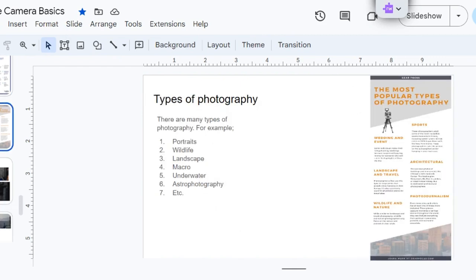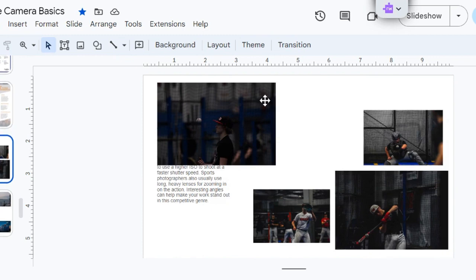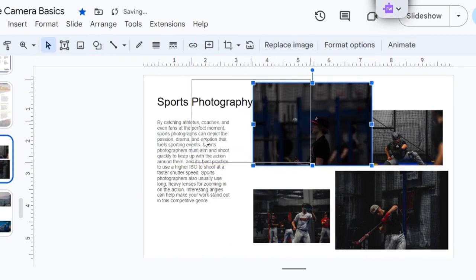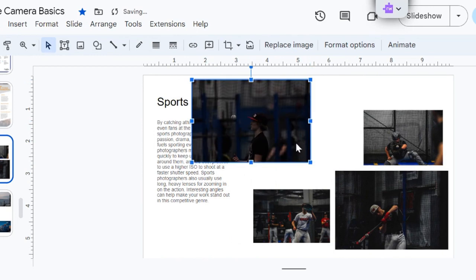Types of photography are portrait, landscape, macro, underwater, and there are lots more. With sports photography, here are some photos I took. The subject is the person with the baseball.